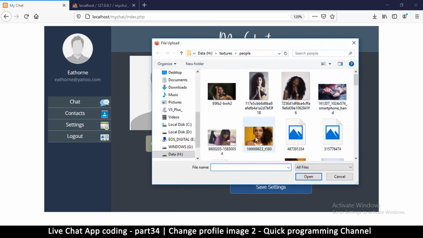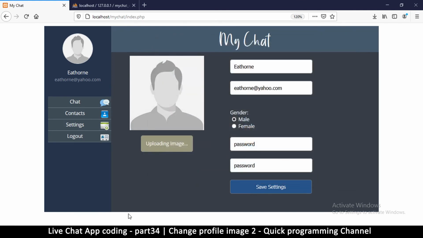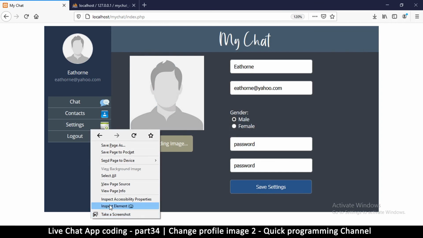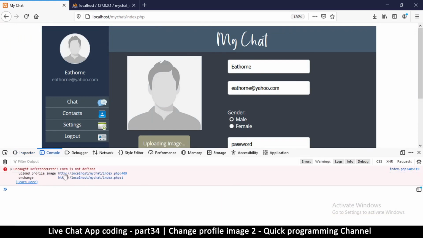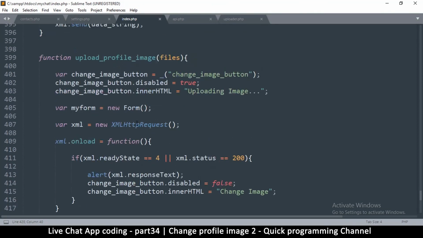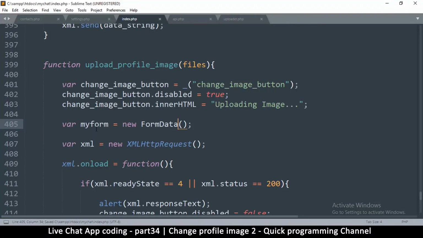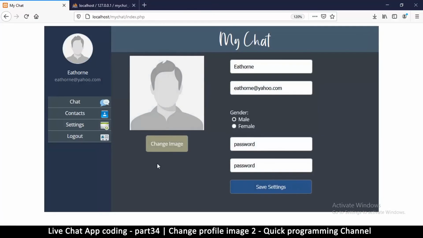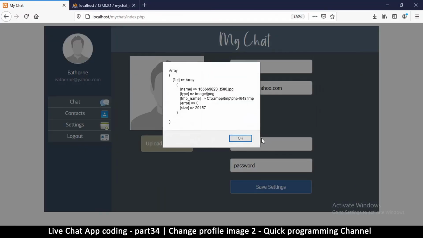So let me refresh the page. Settings, there we go. Select a file, open, uploading image, but we don't get anything back. So let me inspect what's going on in the error. Form is not defined. Really? This one right here. So my form is equal to new form. Okay, that's because I actually forgot new FormData. Oh, sorry, my bad. All right, so this is supposed to be my form is equal to new FormData. Okay, so let's give it another spin, shall we? Let's try this. Ah, there we go.